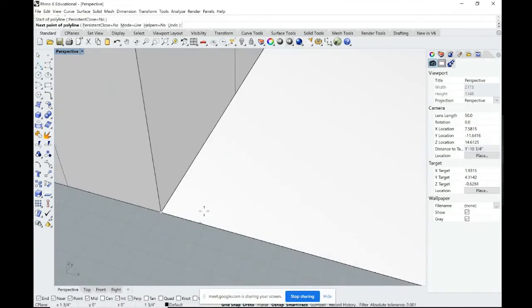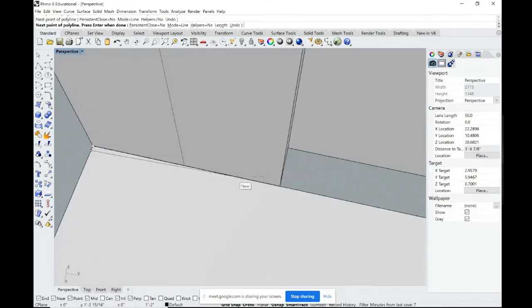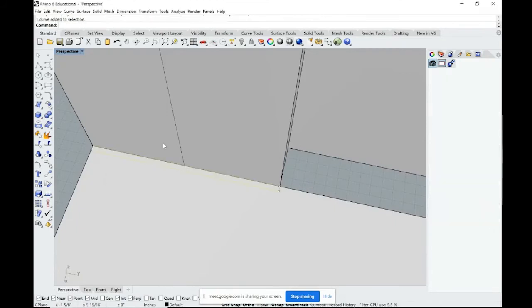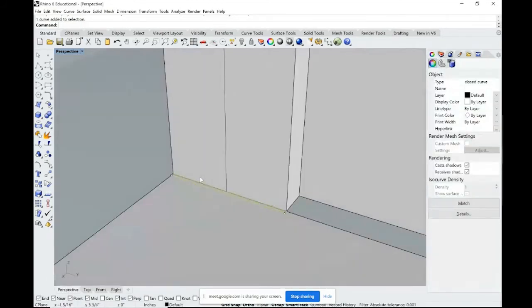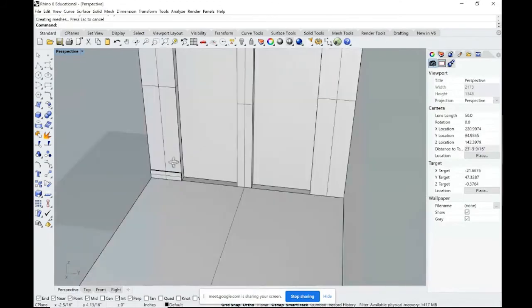So I know that it's 1/2 inch, so I can do 0.5. So let's try that again, 0.5, right? And then I know that it went all the way to here, right? So it was 18 and 0.5 and close it, right? And I know that it went up 5 inches. So once again, I can extrude that curve 5 inches and I can cap that. So there is one of my kicks, right?